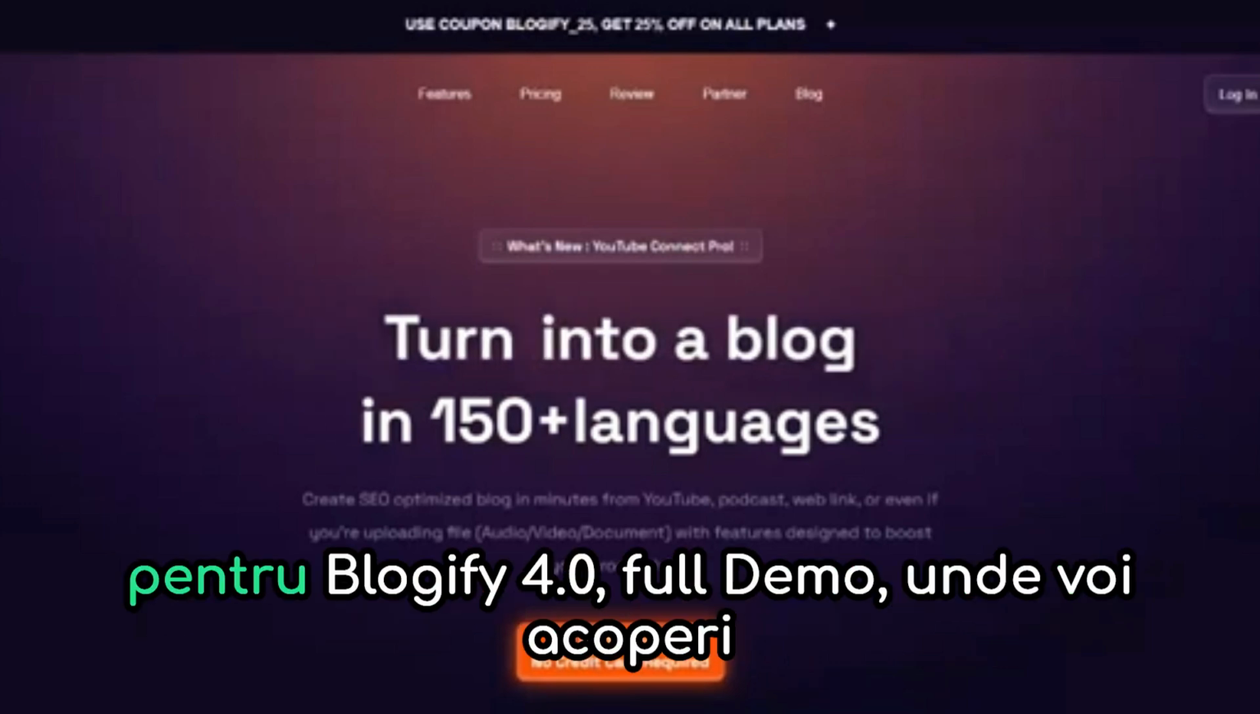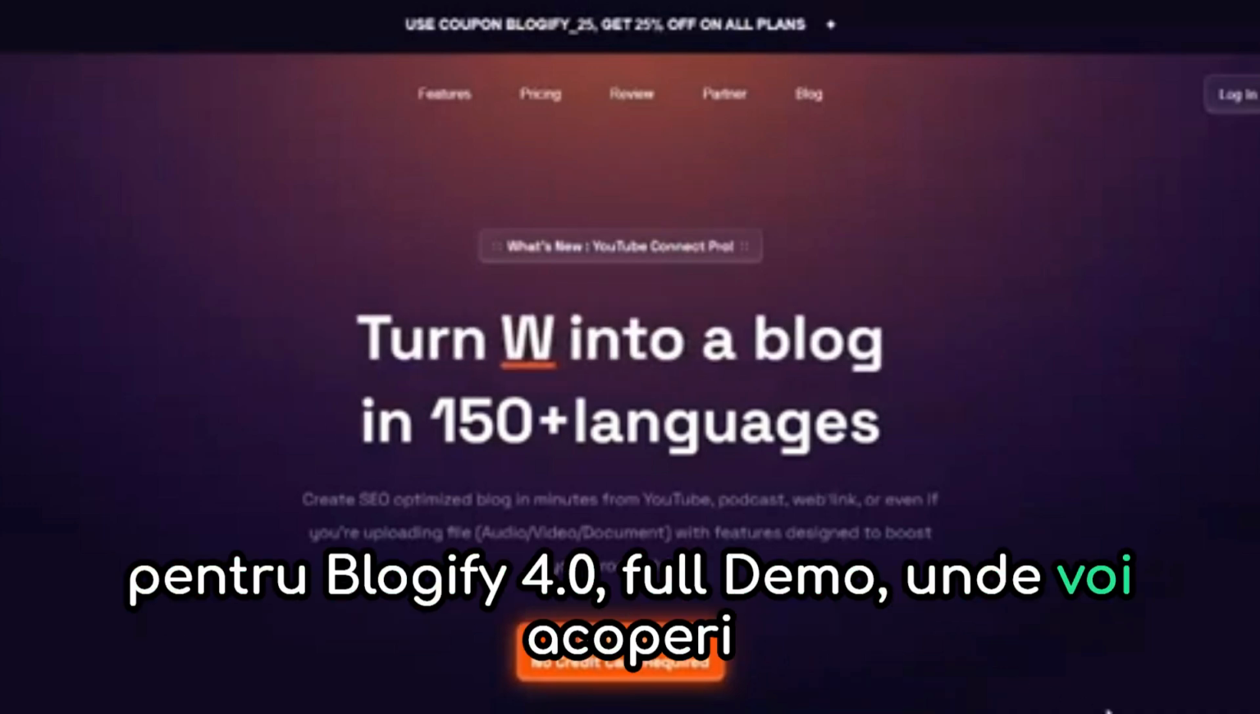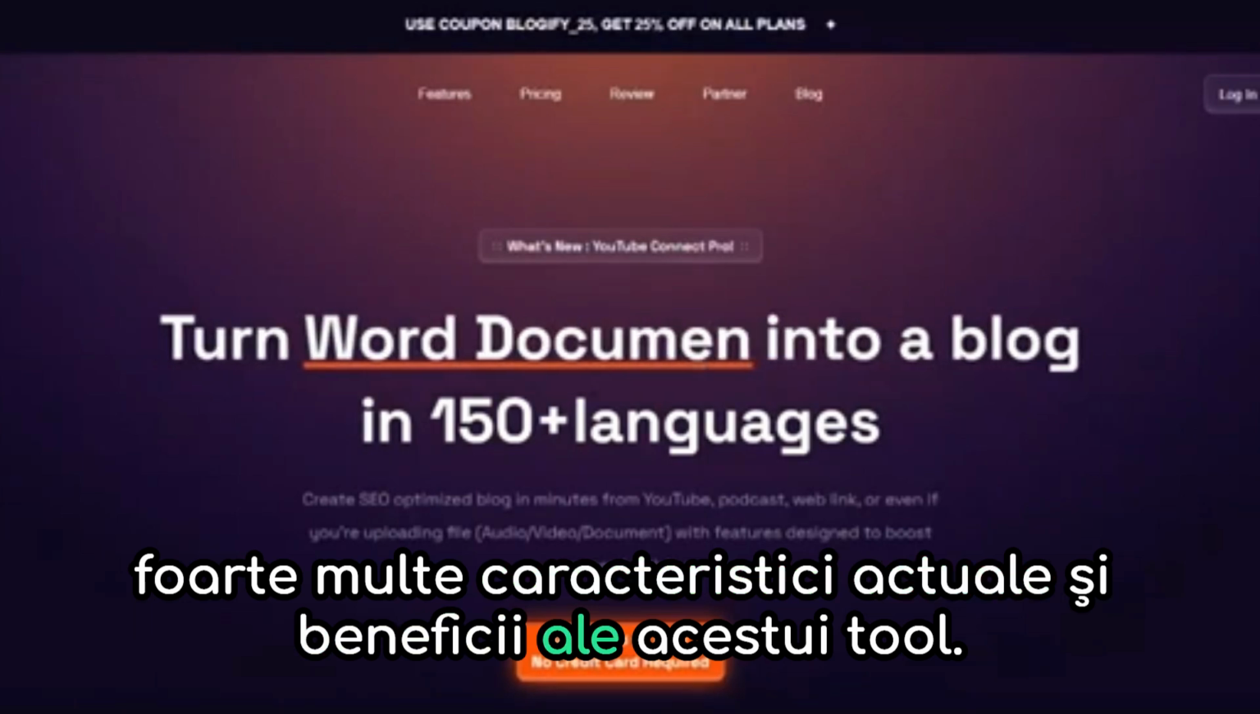Hello and welcome to the Blogify 4.0 full demo, where I'll be covering pretty much all of Blogify's current features.